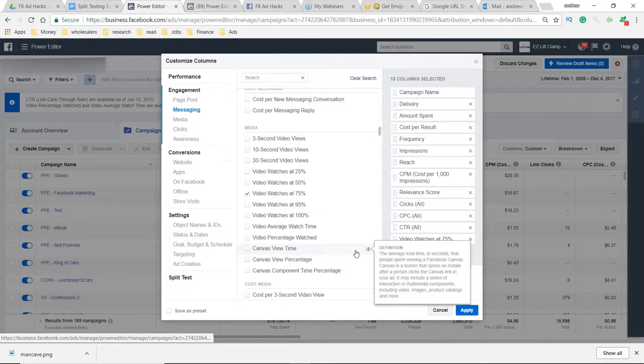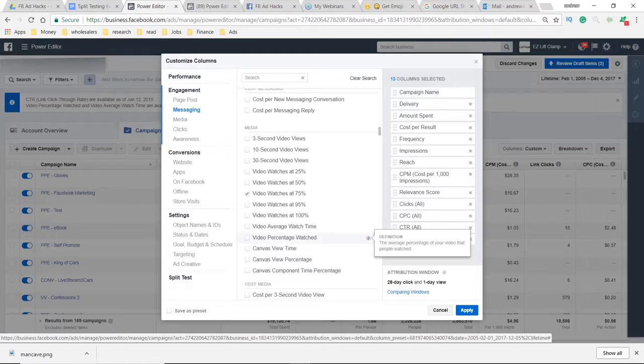But looking at the 75% and then the video percentage watched or the average watch time, those are both good indicators of how well your video is doing, because your video might be getting really good engagement, but if people are only watching an average of 25% of your video, that's not good for Facebook's algorithm. That's why I like to keep the videos at about 60 seconds to 120 seconds.